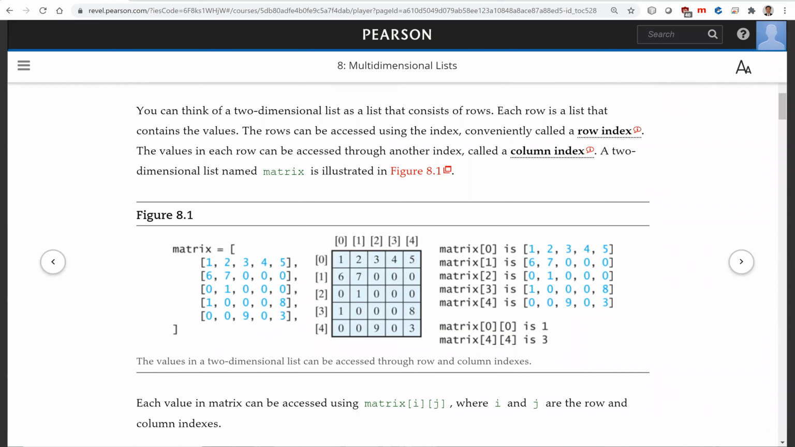You can think of a two-dimensional list as a list that consists of rows. Each row is a list that contains the values. The rows can be accessed using the index, conveniently called a row index. The values in each row can be accessed through another index called column index. A two-dimensional list named matrix is illustrated here. So this is the matrix right here.